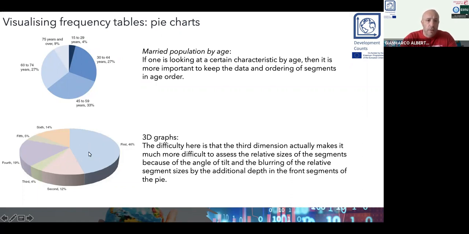Of course, every slice is representing a given proportion of a given category. But let's focus on this second and sixth category. As you can see, this pink category corresponds to 12%, while this one corresponds to 14%. But because of the perspective of the 3D graph, this slice that represents a smaller proportion looks larger than this one that represents a larger proportion.